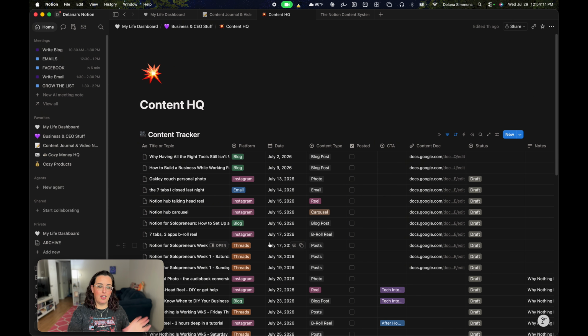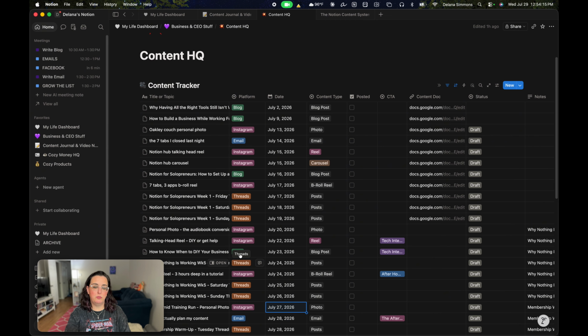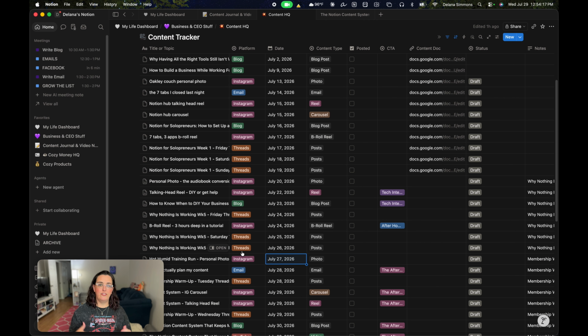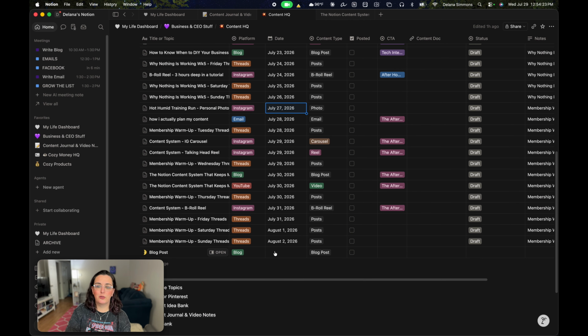So you could do that with everything. You could set up Threads to repeat every day. You could set up Instagram to repeat a couple times a week, or however often you want to do that, and then have it just auto generate those for you in here instead of having Claude or ChatGPT add them for you. That totally depends on your workflow, but that's how I like to do it.